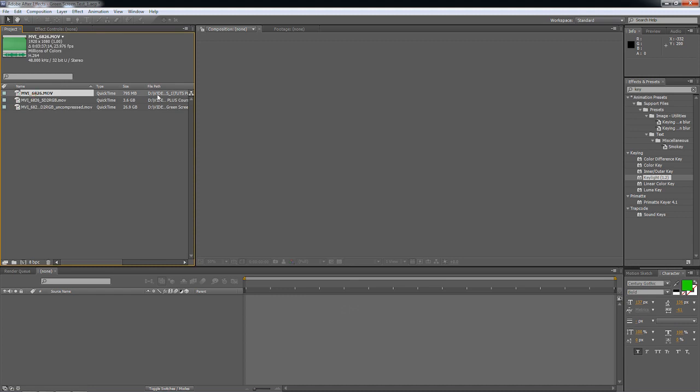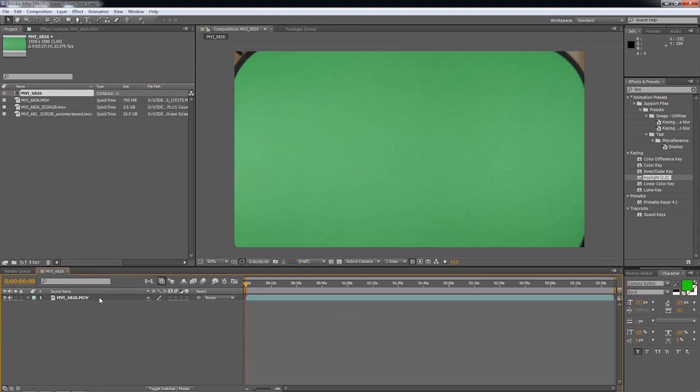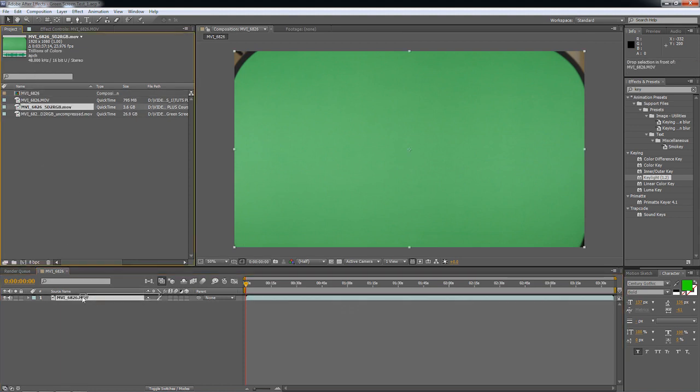The normal one is 795 megs, we'll call it 800 megabytes. The Apple ProRes 422 high quality is 3.6, and the uncompressed transcode is 26.9, we'll call it 27 gigabytes. That's unbelievably large. Well, it's not unbelievable, but it's pretty large. So let's take our original and drag that over this new comp icon. It'll make a new comp for us, and we'll just check out the differences between these.